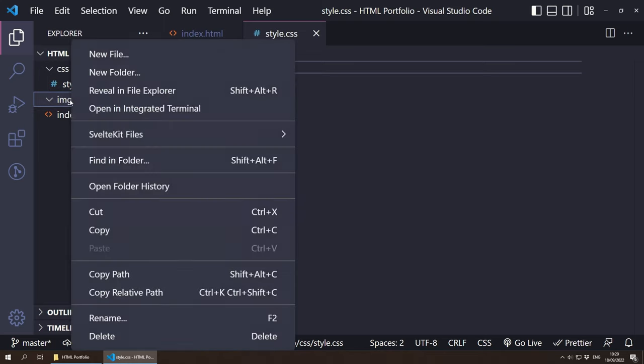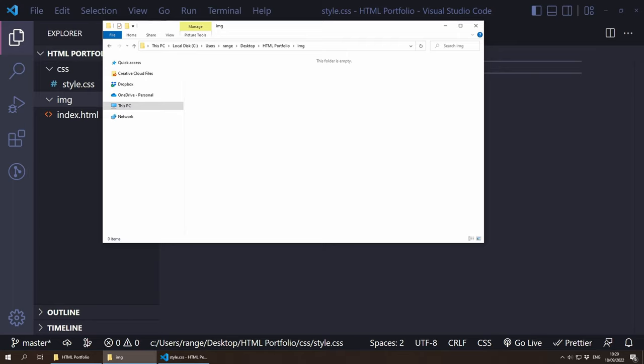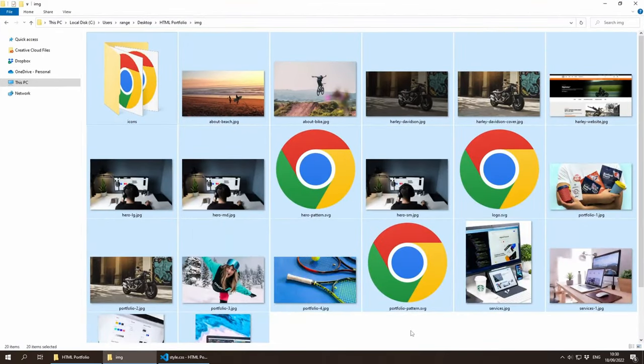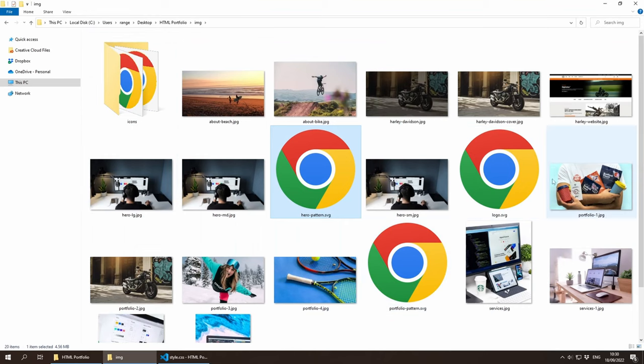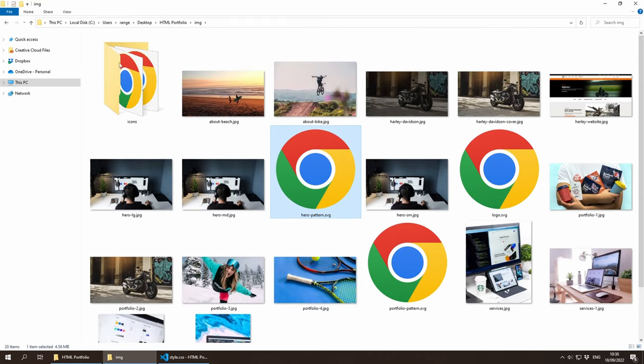So what I could do is right click, reveal in file explorer here. I'm going to grab some images super quickly. So copy, paste, and here are the images for this project. All of the images except the pattern and the logo come from unsplash.com. I will link them in the description below. And that's pretty much it.